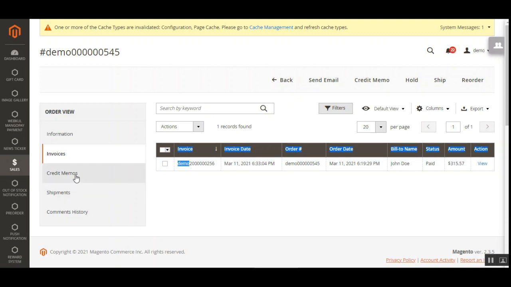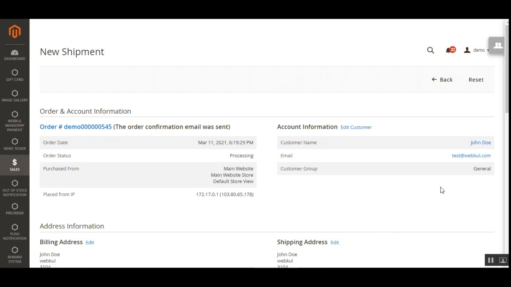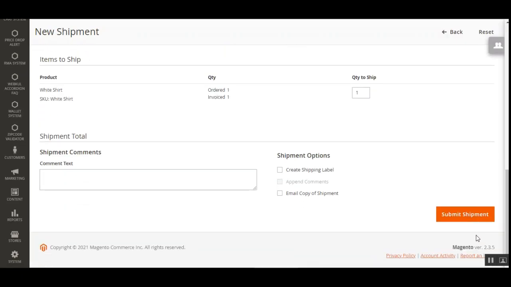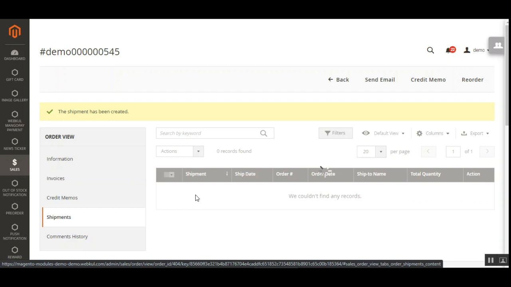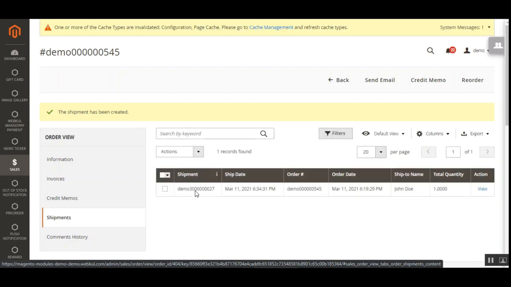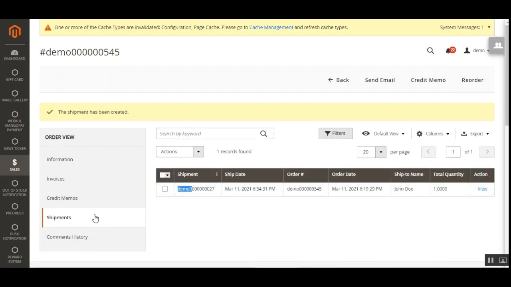Okay, now comes the shipments. So let me generate the shipment for this order, and for the shipment it should be demo 3, and for the credit memo it should be demo 4 as the preset. So I'll go ahead and submit the shipment. Okay, the shipment has been created. If I go to shipments, we'll have demo 3. So we have demo 3, that's good to go.